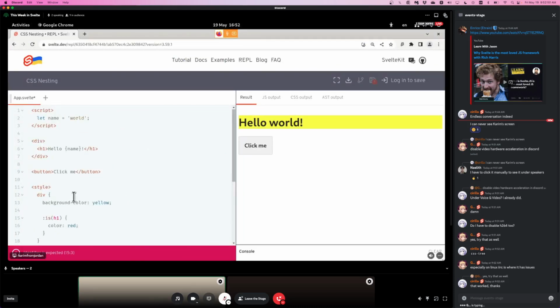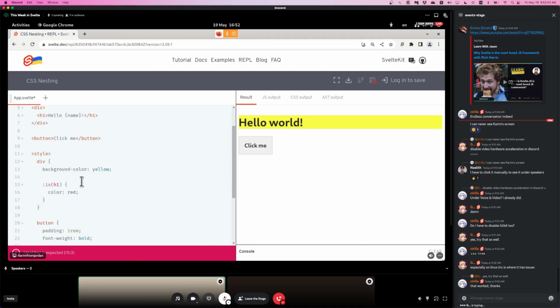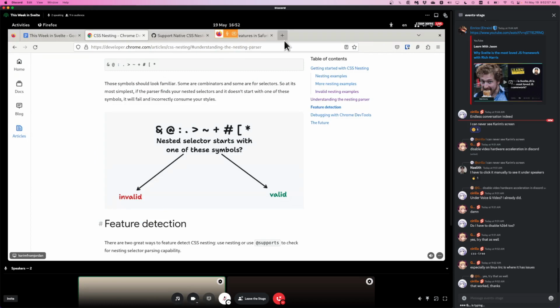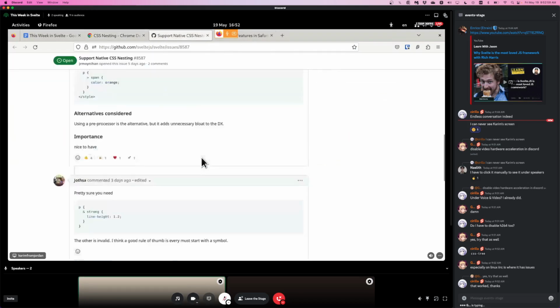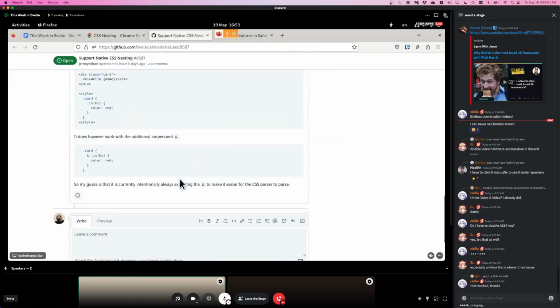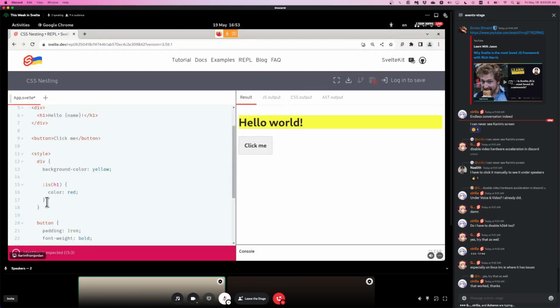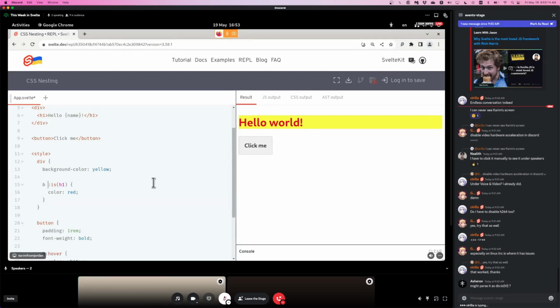I tried it in SvelteKit. My assumption, and I left a comment here on GitHub about it, is that this is just easier to parse for the CSS parser. But if you try this inside plain HTML and CSS, this would work too. It just doesn't work in the REPL. You have to use another ampersand symbol here, and then you see it works again. So that's the only issue I found.